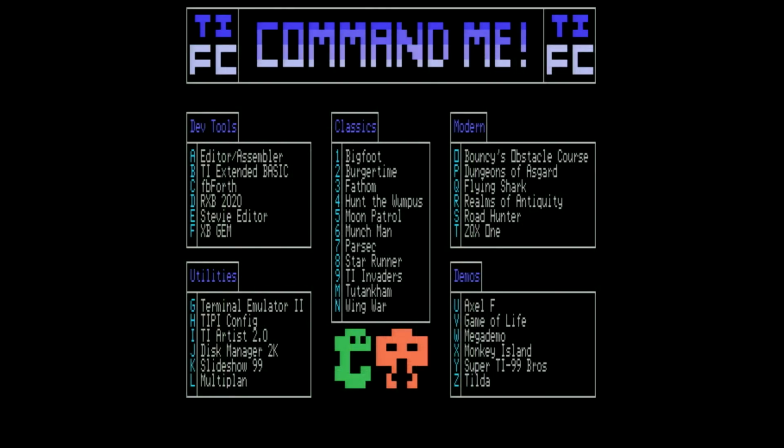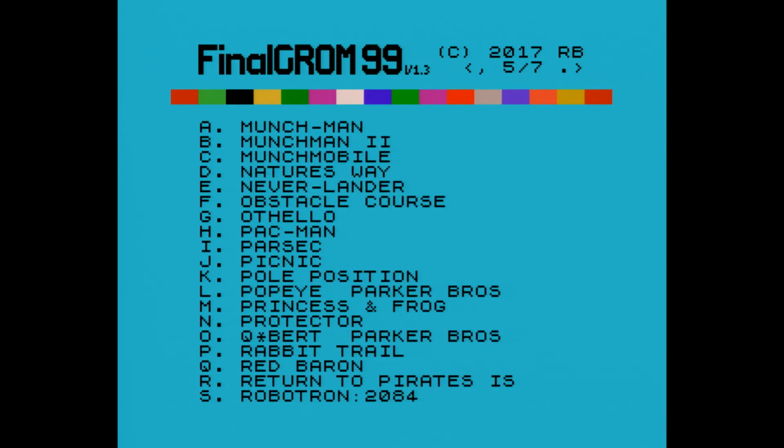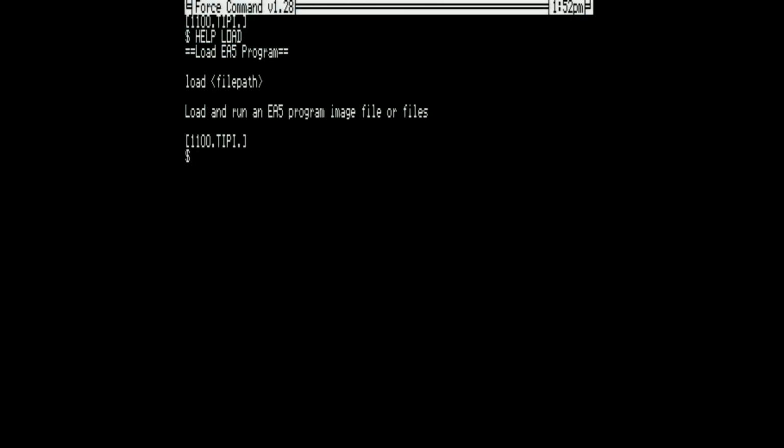So this is how you can have a mix of dozens of different cart and disk software titles on a force command menu. And as popular as loading cart images with the final GROM has been lately, having a proper disk operating system like this one makes a strong argument for loading from disk.